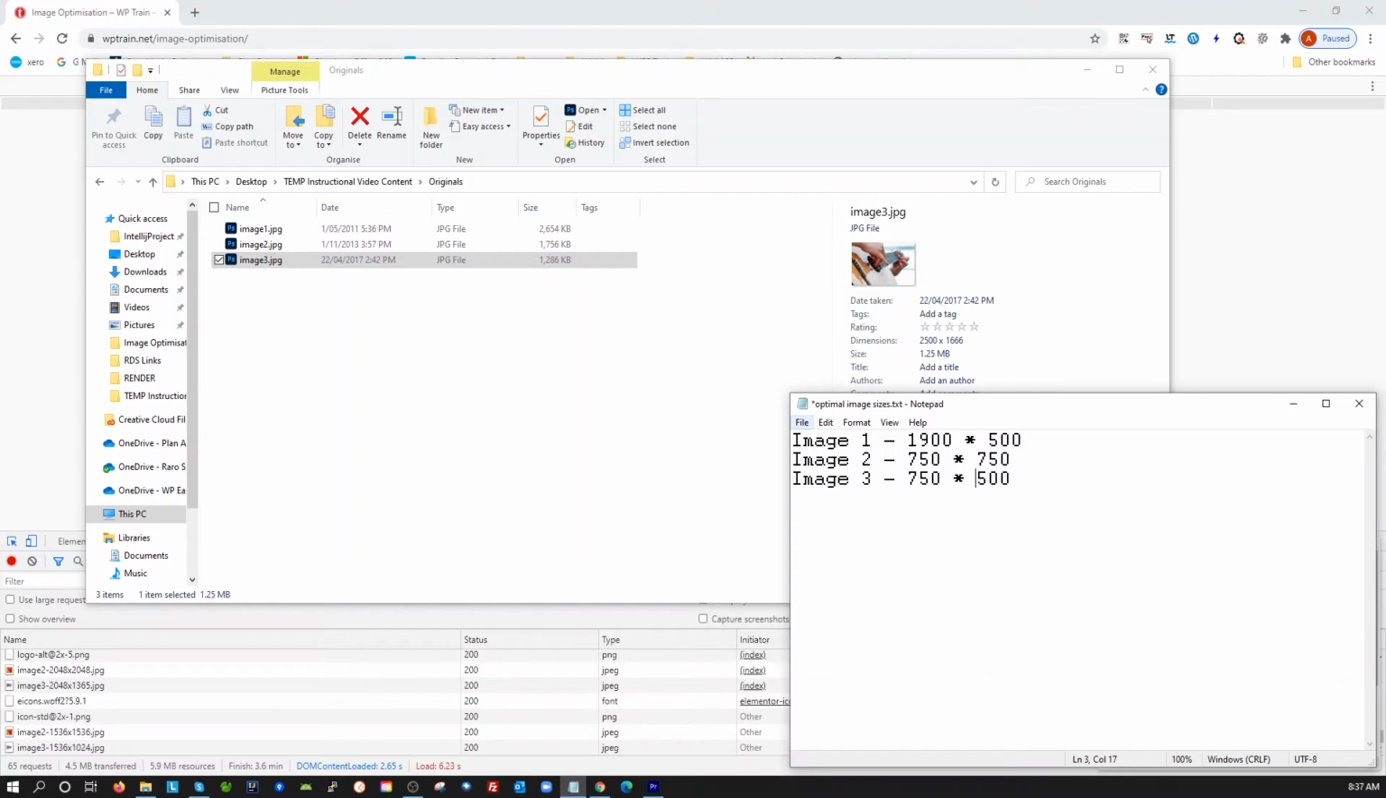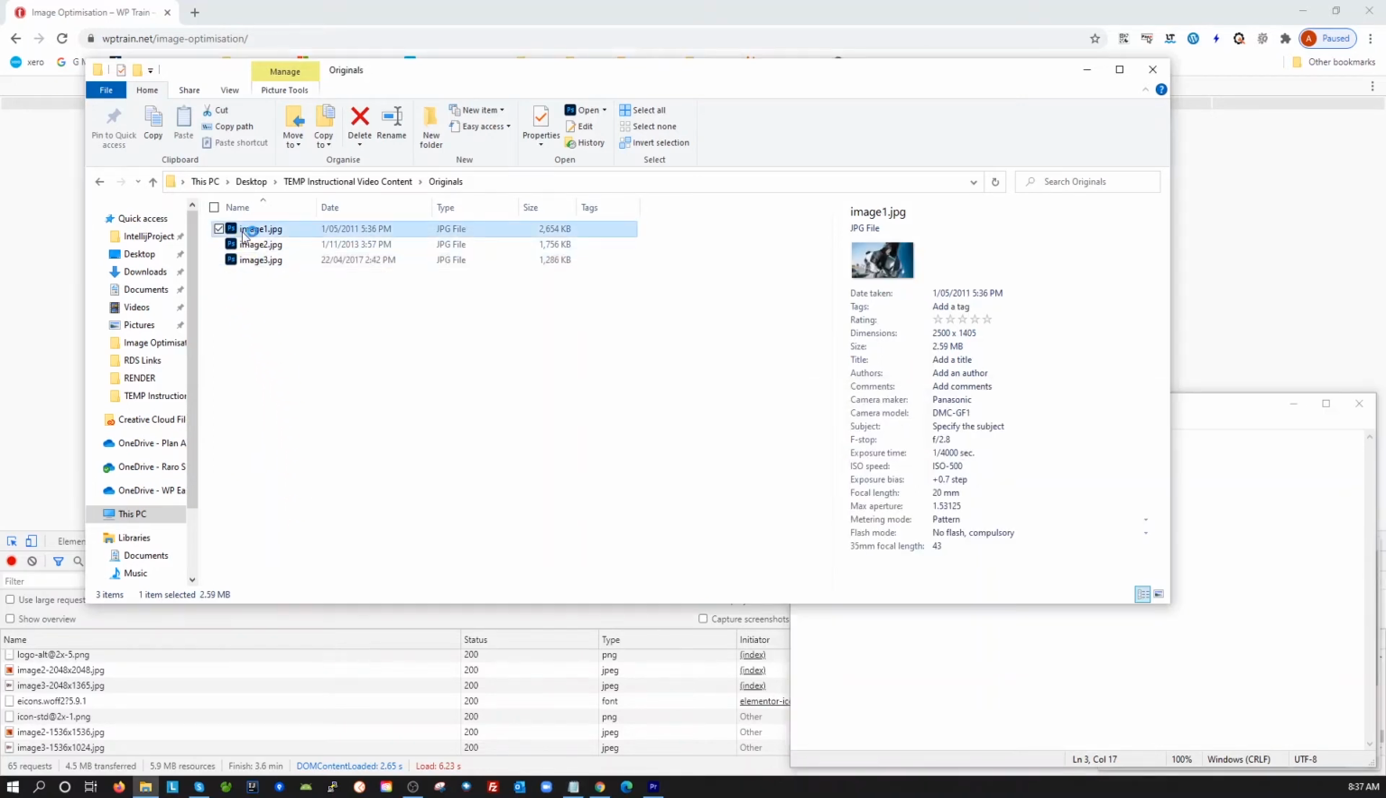Photoshop is my preference because it's a very easy way to do it. It's a single step to make the image the right size, and then a single step to save it. So it's just an easier option if you've got the luxury of having Photoshop. So I'm going to open up my image one in Photoshop.